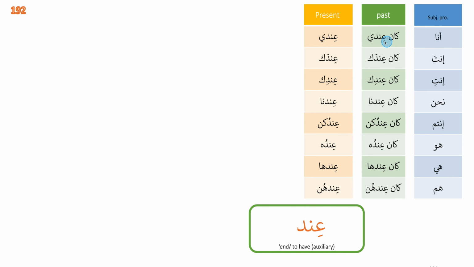Forming the past tense out of عندي, which means I have, here in the present tense section, all you need to do is just add كان before it and it automatically forms the past tense. So it's كان عندي, I had, and so on.